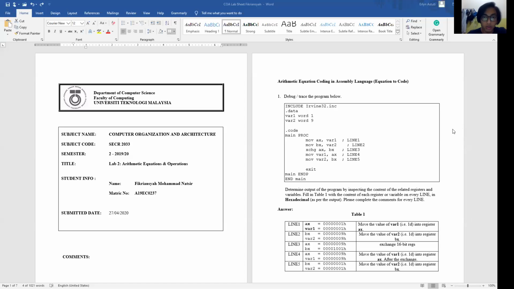Assalamualaikum warahmatullahi wabarakatuh. Good afternoon, doctor. How are you today? I hope you are in very good condition in the current situation right now. Me myself, Alhamdulillah, I'm still in good condition, still healthy and still fasting.